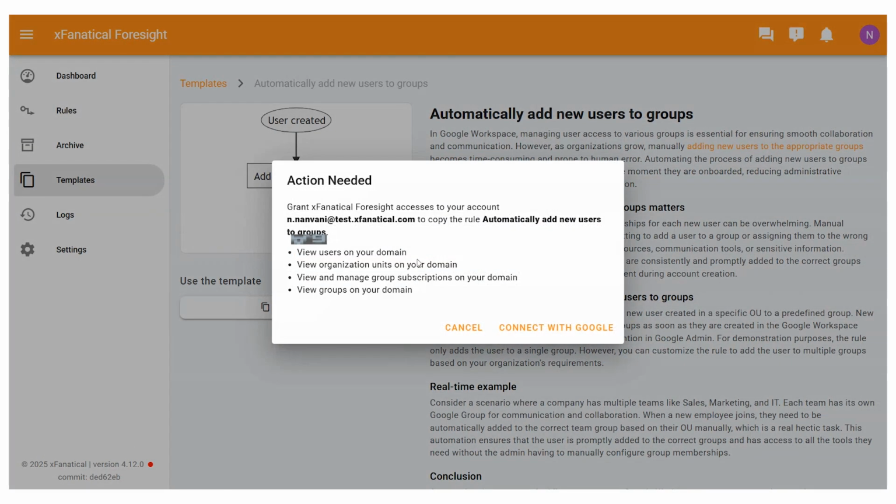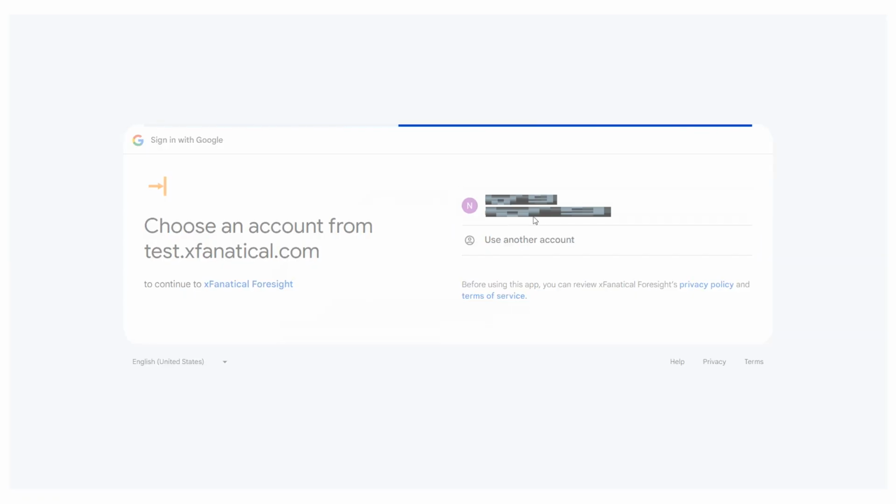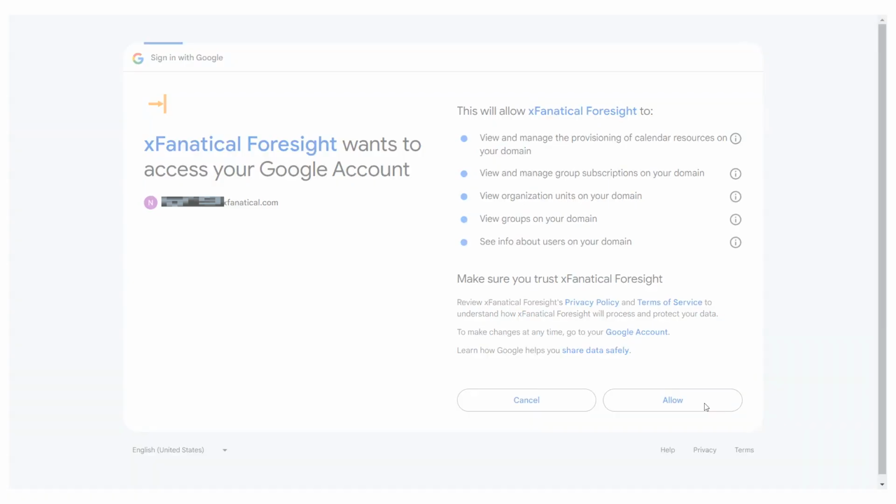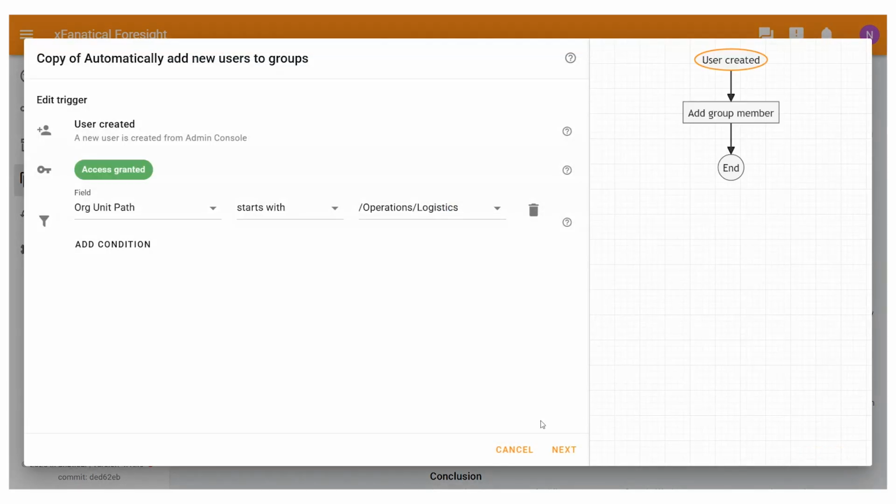For the first-time use of the template rule, a dialog, Action Needed, will display requesting necessary permissions required to copy the rule. Click Connect with Google and authorize the permissions. Upon authorization, a dialog titled Copy of Automatically Add New Users to Groups will display.